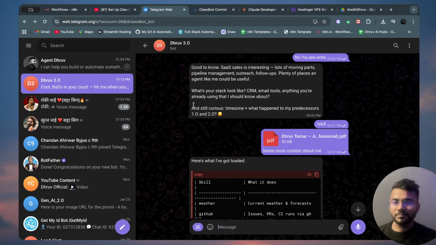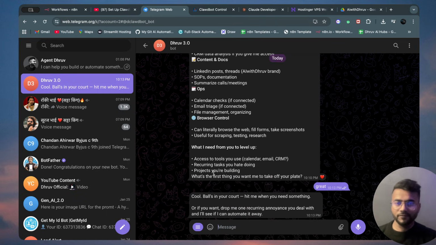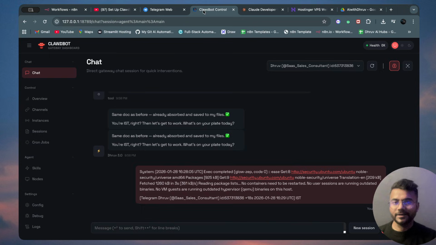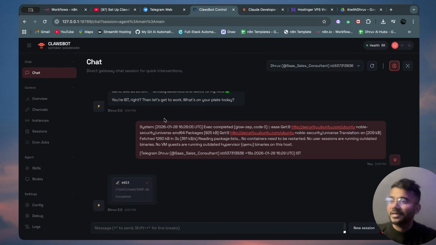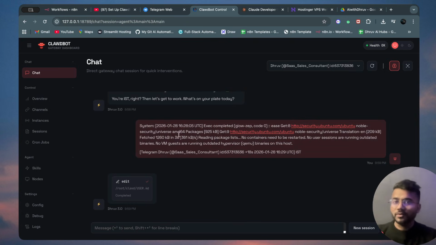So right now you are able to see I already connected it with my live Telegram, so I can chat anytime I want. But the best part is I haven't downloaded it or run it on my local machine. I'm running it in the cloud. And how I'm doing that, let me give you an idea of how you can do that.